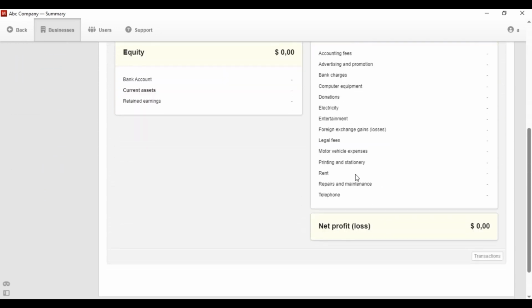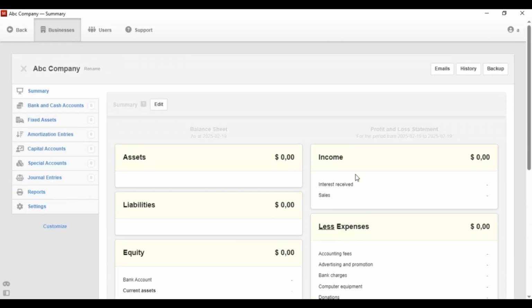The summary page displays balance sheet accounts: assets, liabilities, and equity. Profit and loss accounts: income and expenses. Opening and closing balances for selected periods. Net profit or loss calculation based on revenue and expenses.